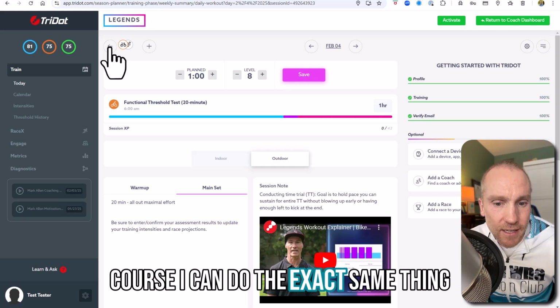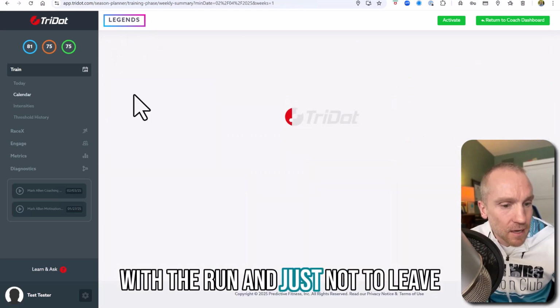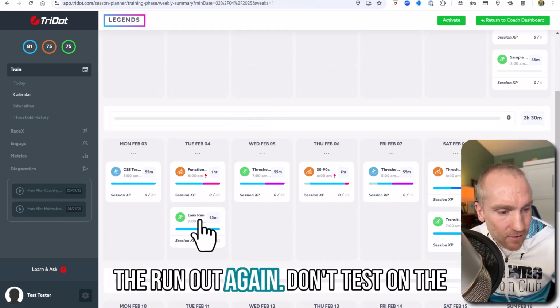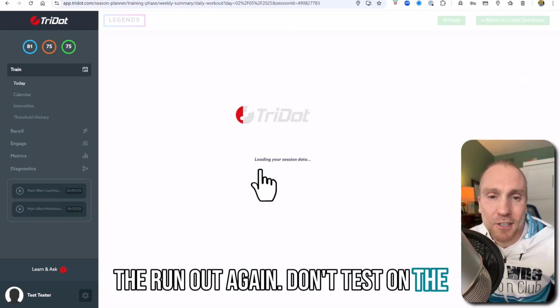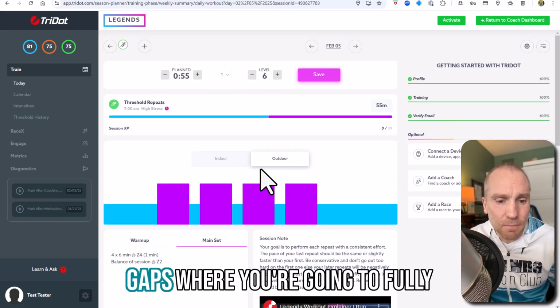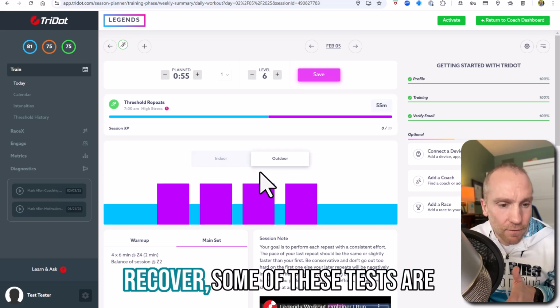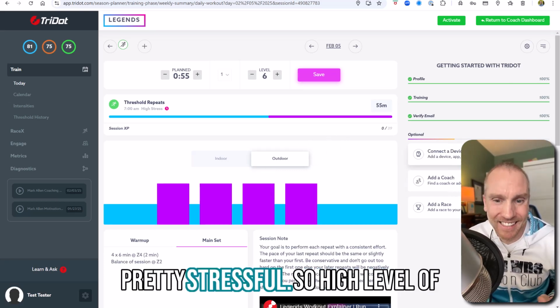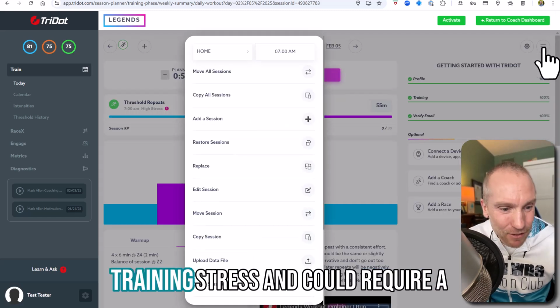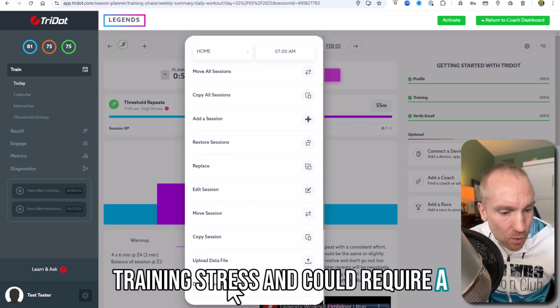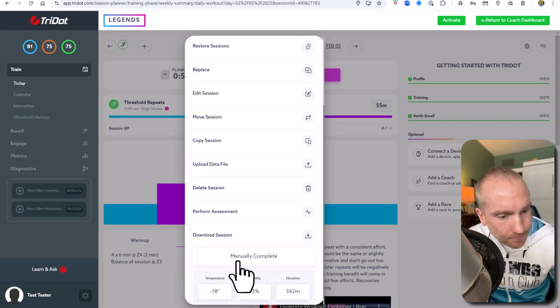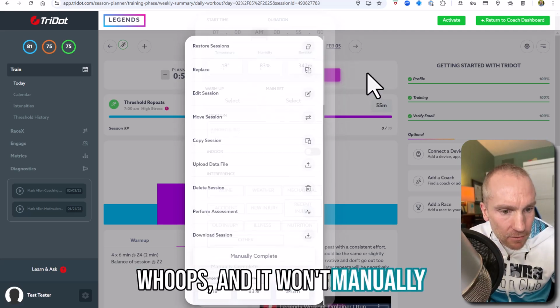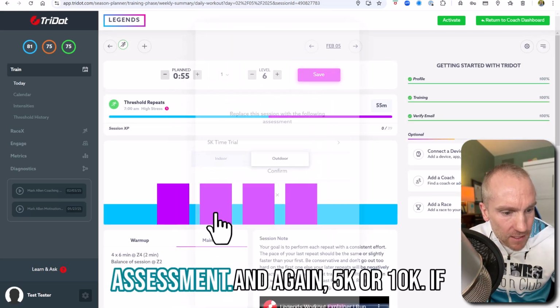And then, of course, I can do the exact same thing with the run, and just not to leave the run out again. Don't test on the same day. If you can leave some good gaps where you're going to fully recover, some of these tests are pretty stressful. So high level of training stress and could require a little additional recovery. Whoops, I didn't want to manually complete. I want to perform assessment.